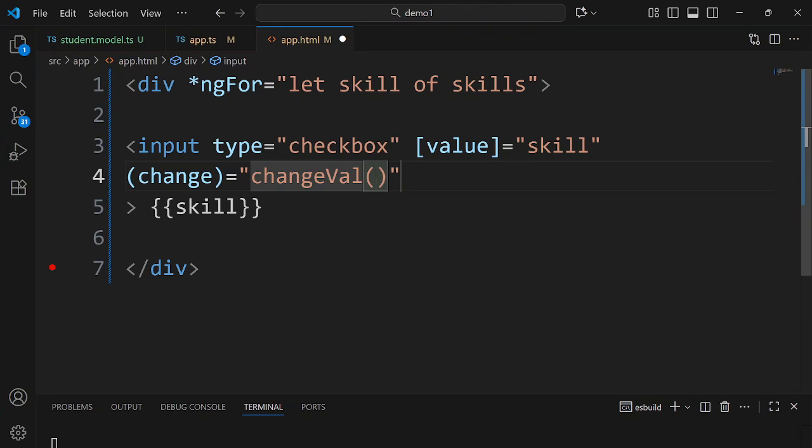Then I also want to pass in the skill that is being selected, and then I want to pass in the event. Okay, so the $event. So this is once again a template variable. So this event actually tells you what all things are happening at the backend.